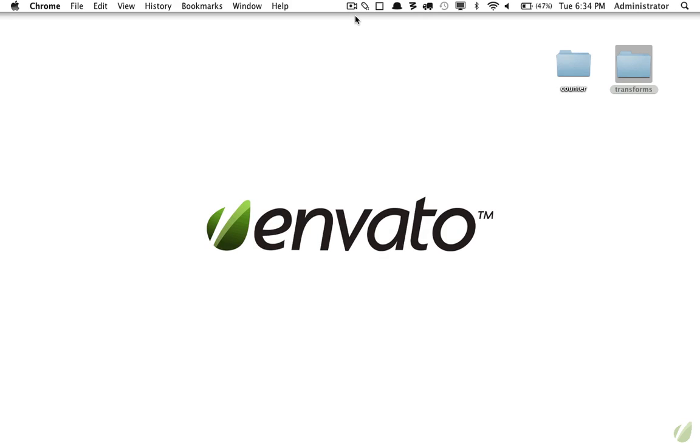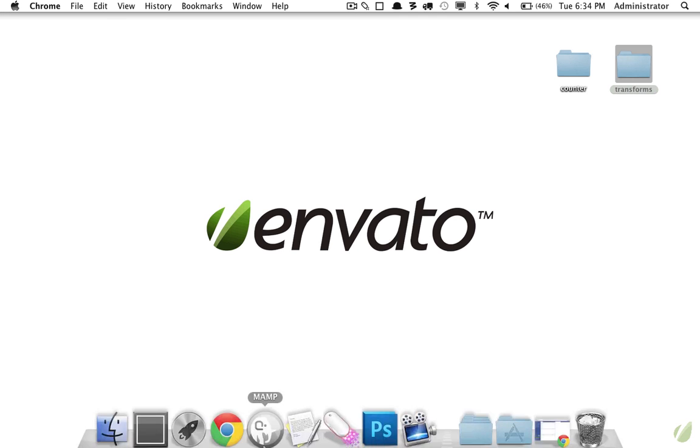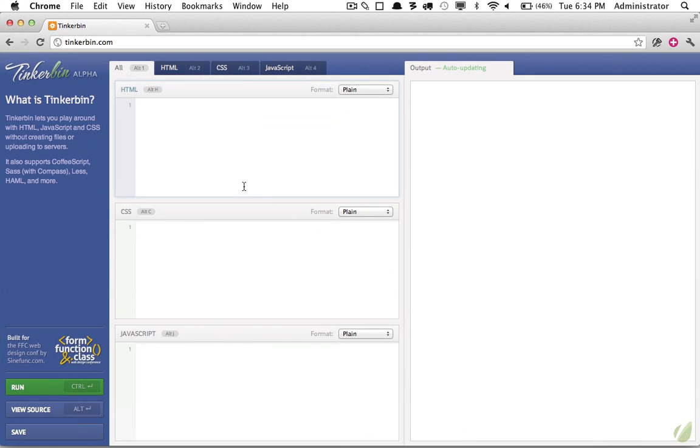Welcome back to CSS3 Essentials, and today we're going to be taking a look at transformations. But we're going to do it a little bit differently this time because there's lots of options when you're experimenting. Now, we could use our editor, but in this case, we're going to use a site called tinkerbin.com. And what's really neat about this is it updates in real time.